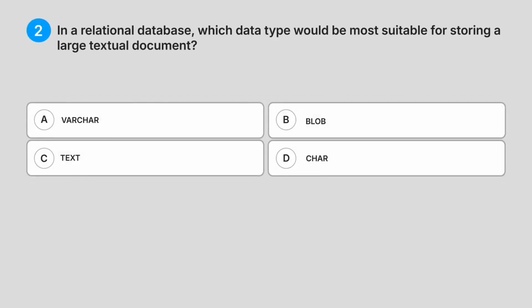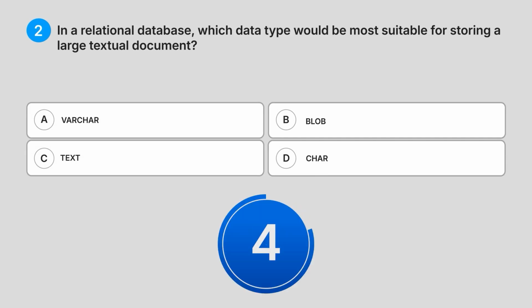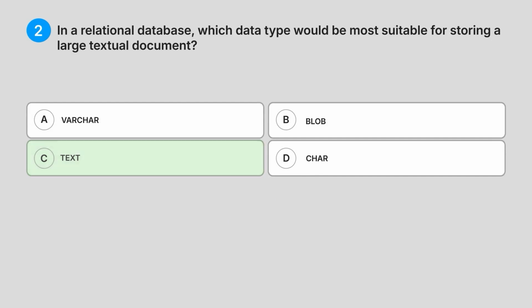2. In a relational database, which data type would be most suitable for storing a large textual document? A. Varchar. B. Blob. C. Text. D. Char. What do you think is the answer? Correct answer, C. Text.